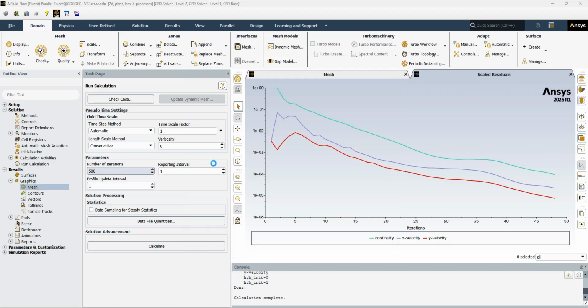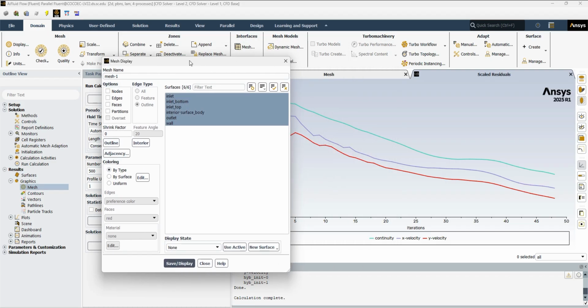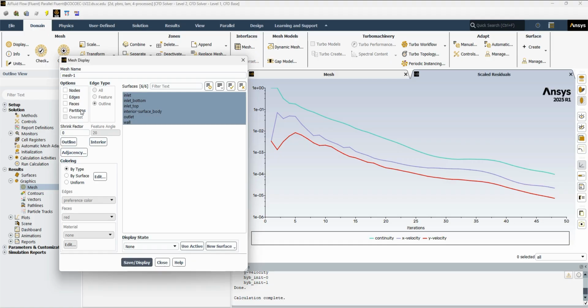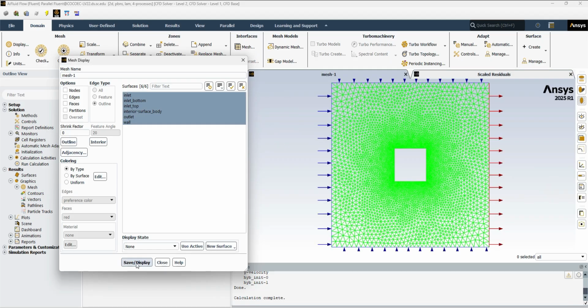You want to double click on the mesh. It will give you a lot of different options. Do you want to look at the nodes, edges, faces, whatever? And then you want to make sure that all of these are selected. Select display. This is your mesh. This is what you need to put in your lab reports.